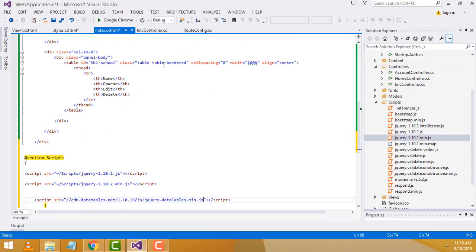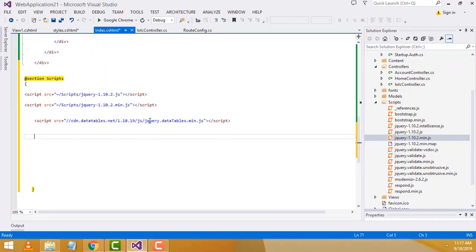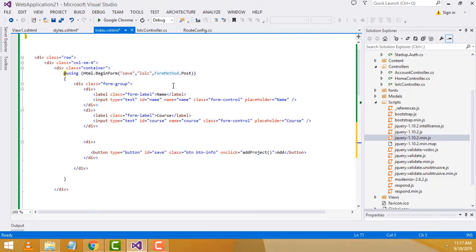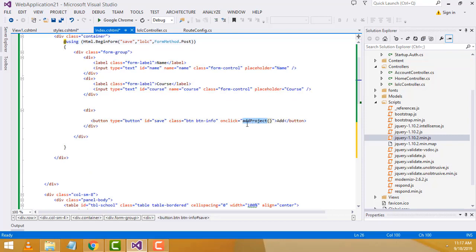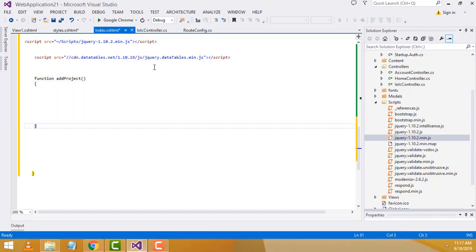Now let's go back to our view folder page. Here we have to write the code. First I am going to write the code for the add button. You fill these two fields and click the add button, and it goes to the function addProject. So we have to write the function addProject. Now we have to check whether it's working fine or not, by putting an alert message.